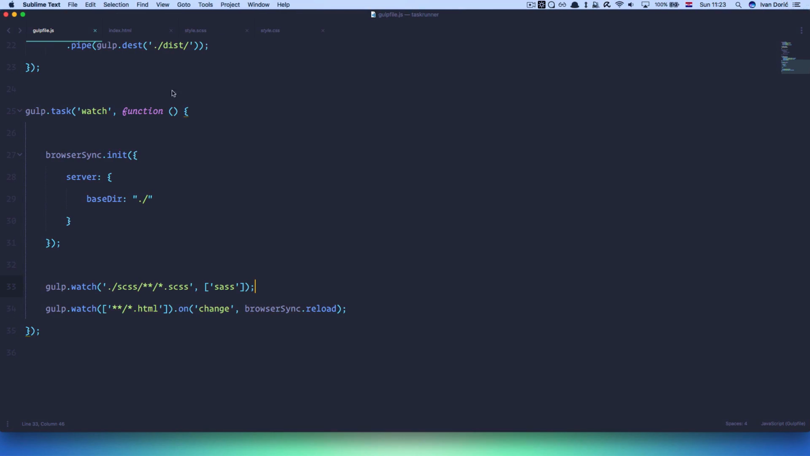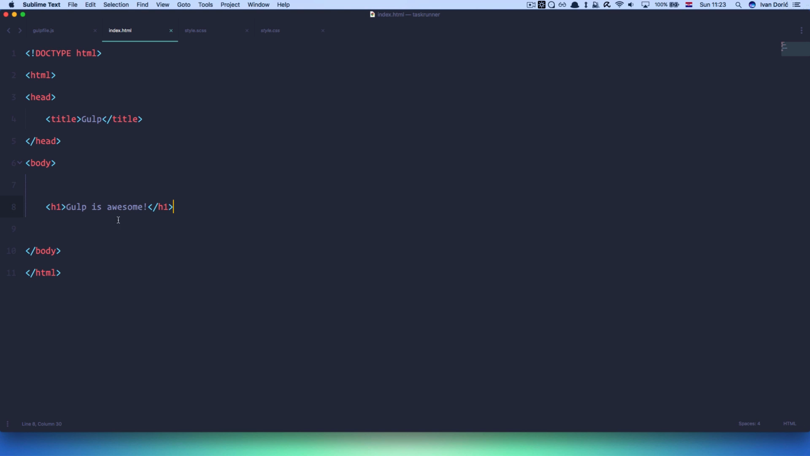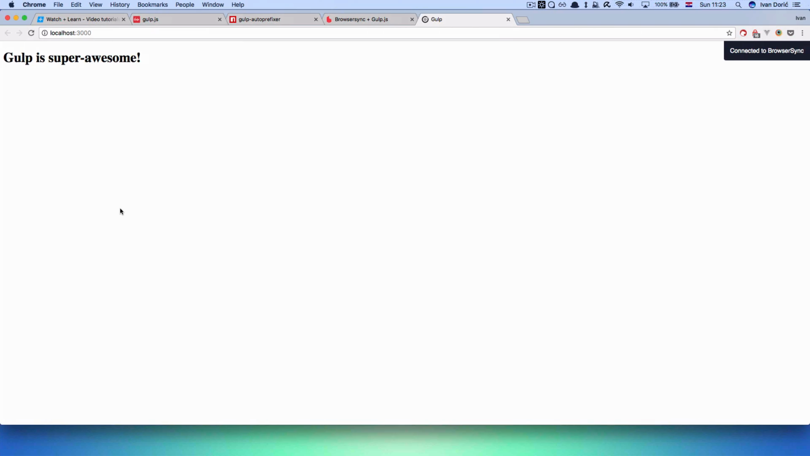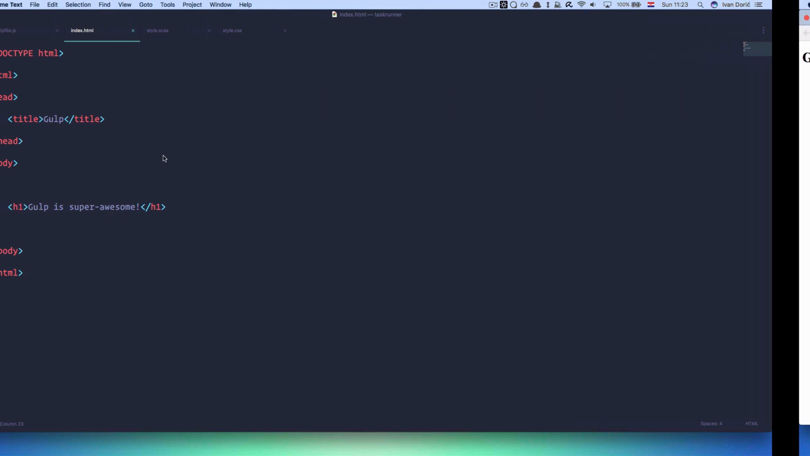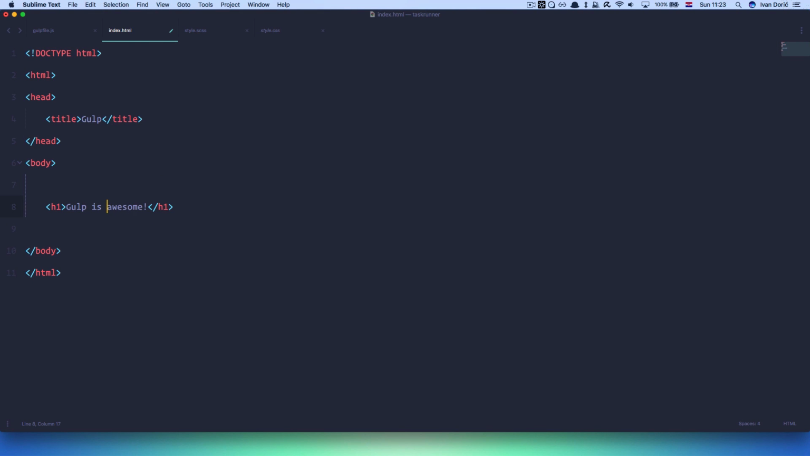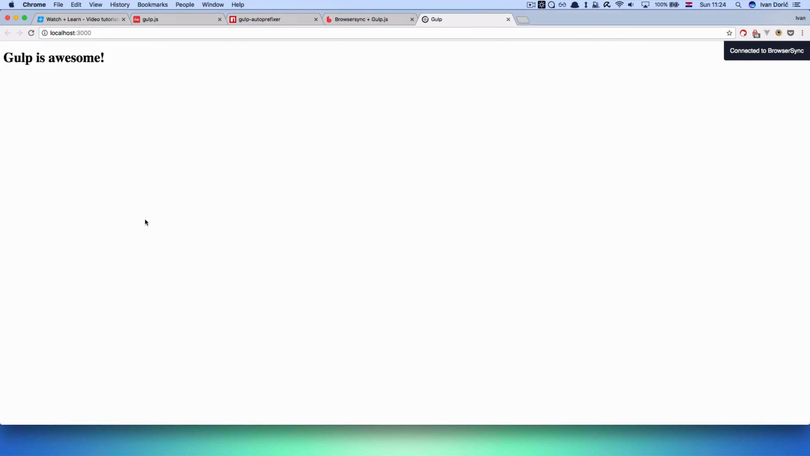So if I go right here into my index.html file, I would say gulp is super awesome and save. And now if I go to this page, as you can see, BrowserSync did its job and it says gulp is super awesome. If I remove this, save it, go right here, as you can see, I'm not refreshing it or anything. It just refreshes itself.